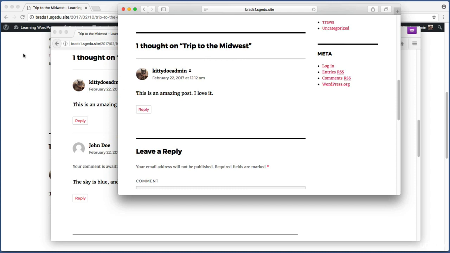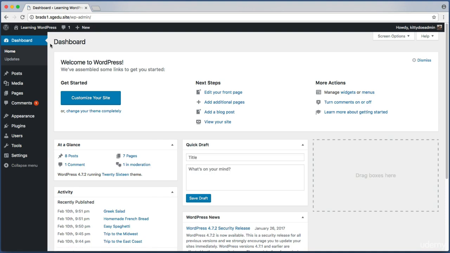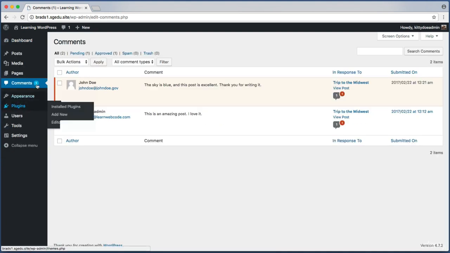So let me jump back to this window. You'll see that at the top of this window, there's the black admin bar. So this is the window where I'm signed in as the admin. If I click on this link towards the top left, that will take me to the WordPress admin dashboard. And let's look in the left-hand sidebar for comments. So here it is, about halfway down. Let's click on that. All right, and we see 2 comments.